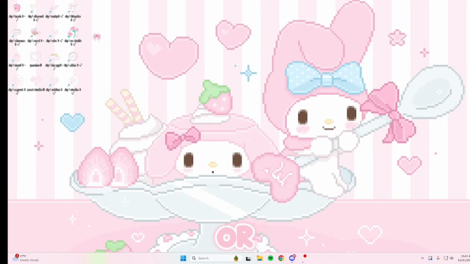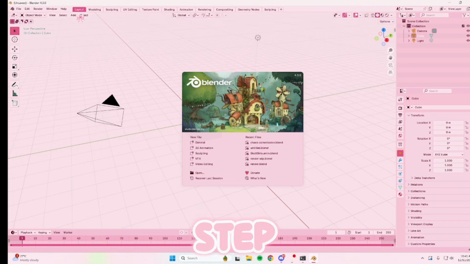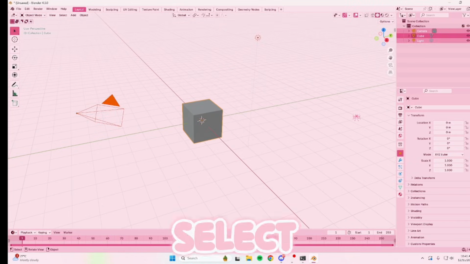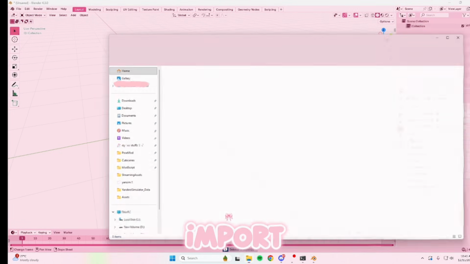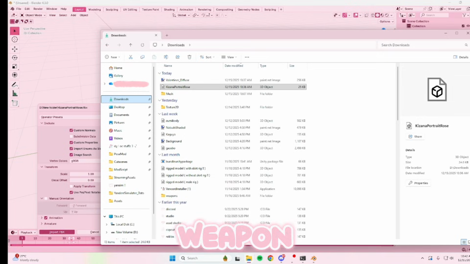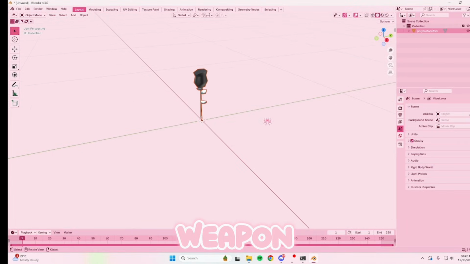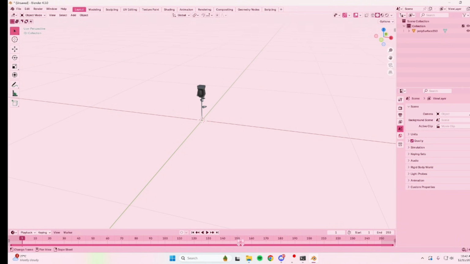Open your Blender or Unity, whichever you prefer. For me, I'll do Blender for this step. Select all the assets and delete them from Blender. Import your custom weapon FBX and the weapon you want your custom weapon to be. If you don't have all the weapon FBX, I'll send them in the pinned comment as a folder.